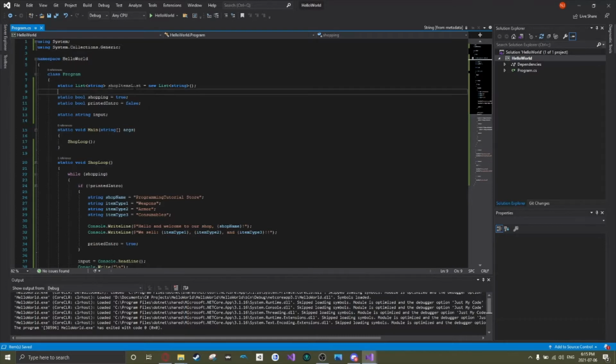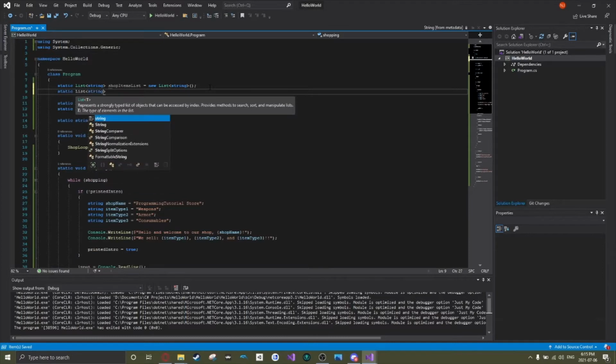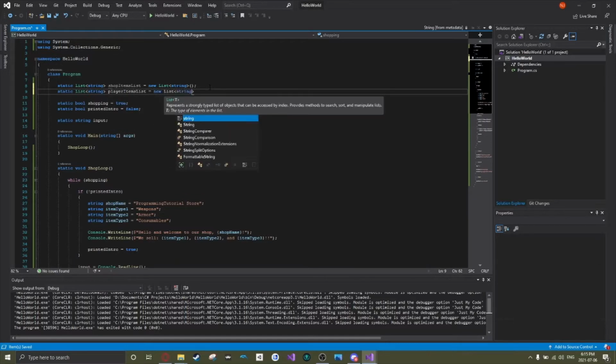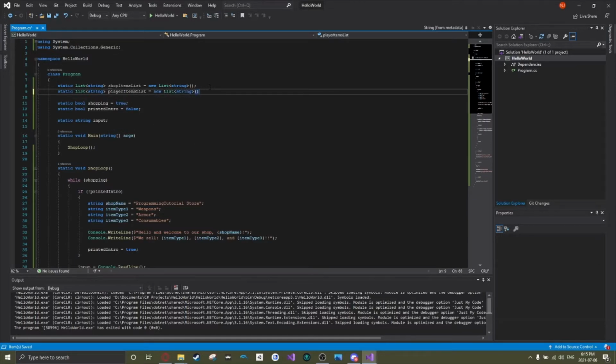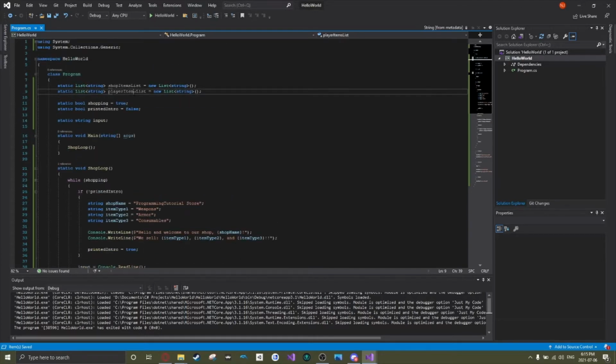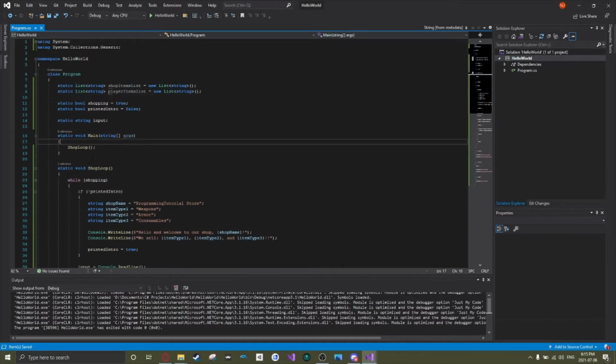So this is our shop items list. Right now we're not really going to have full functionality in our store, but we're going to have a player items list. You won't be purchasing anything, but you'll be able to store items in your list. So what do we want to do? Well, we've got to populate our list.